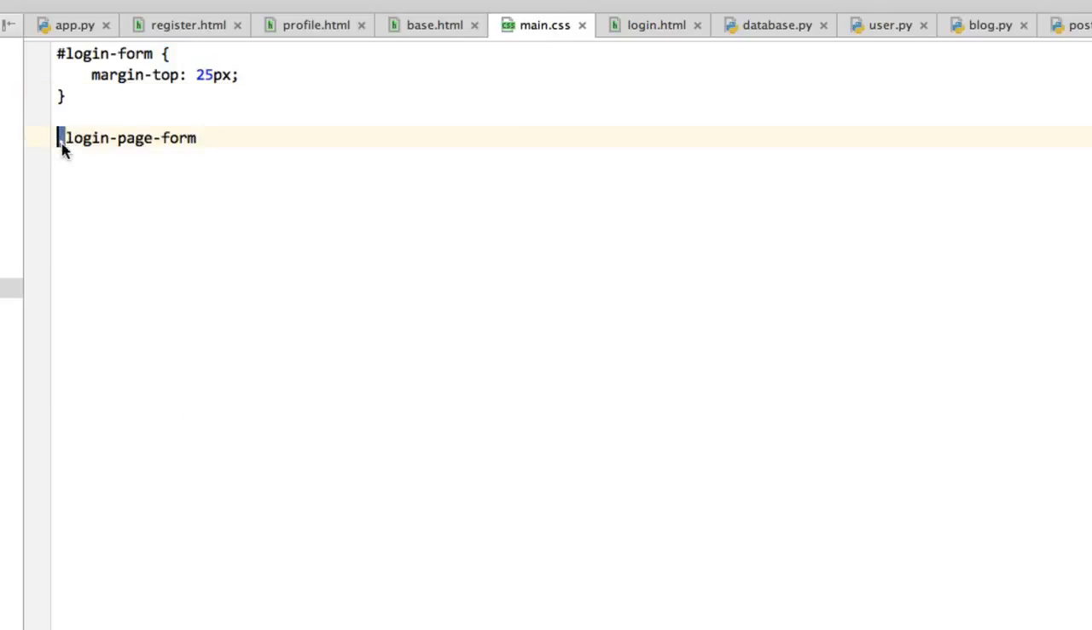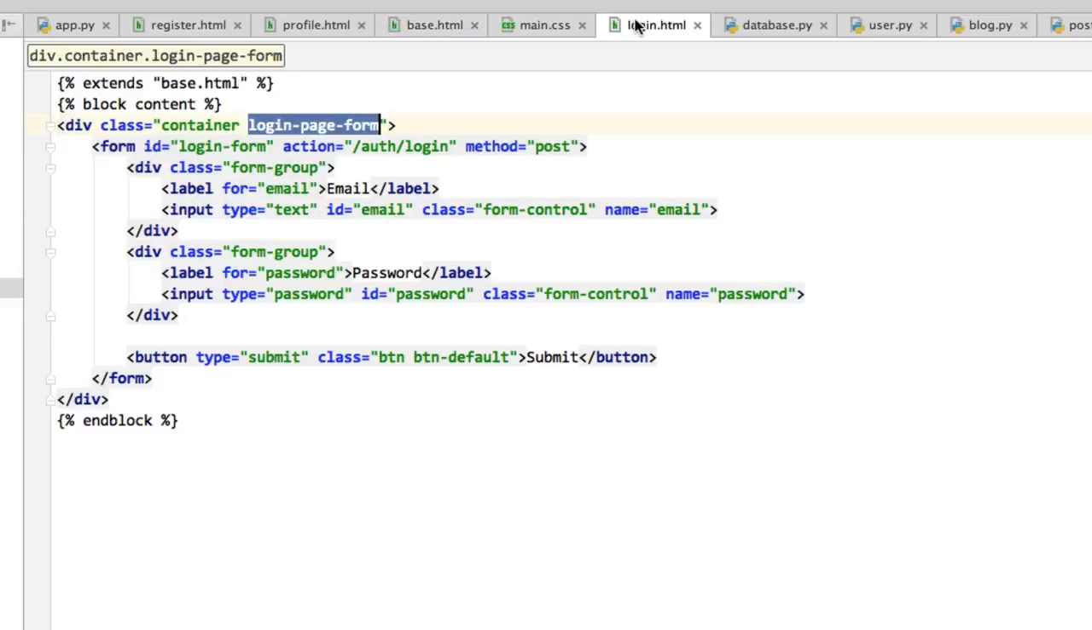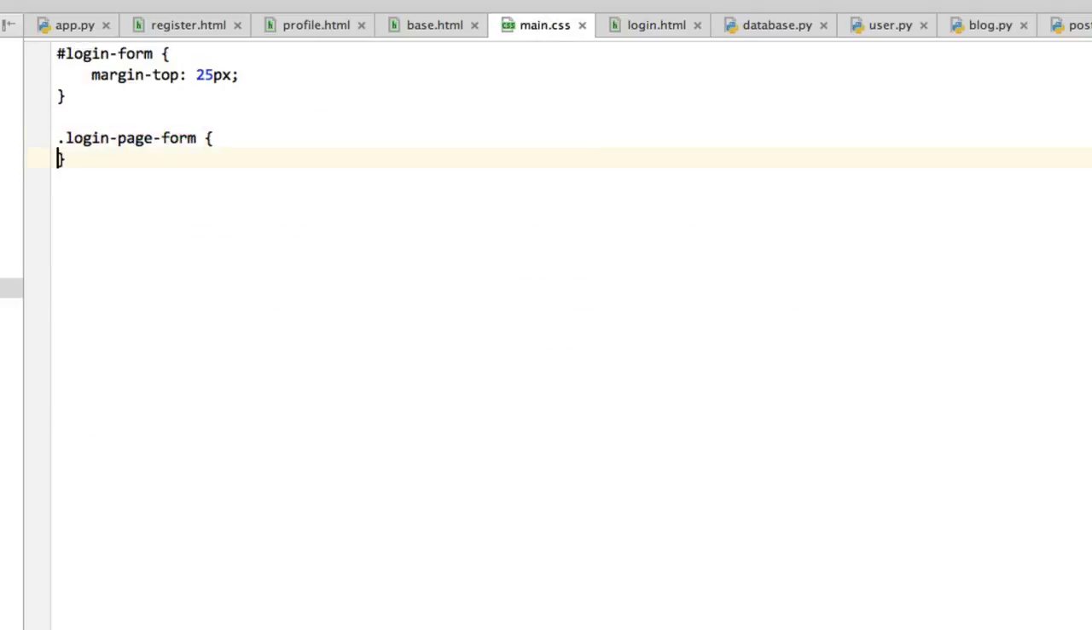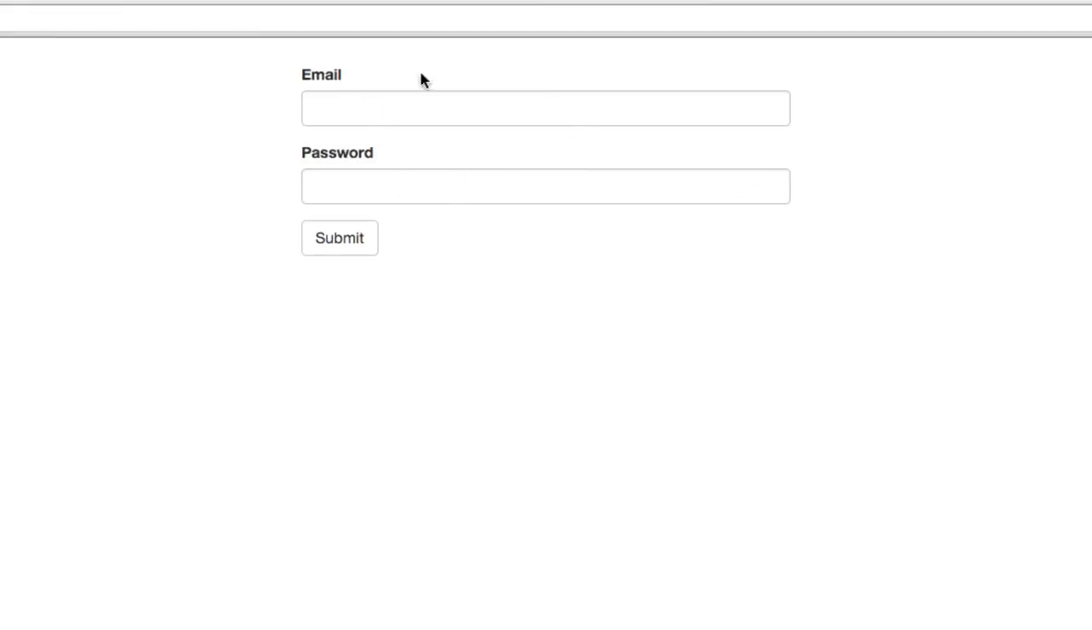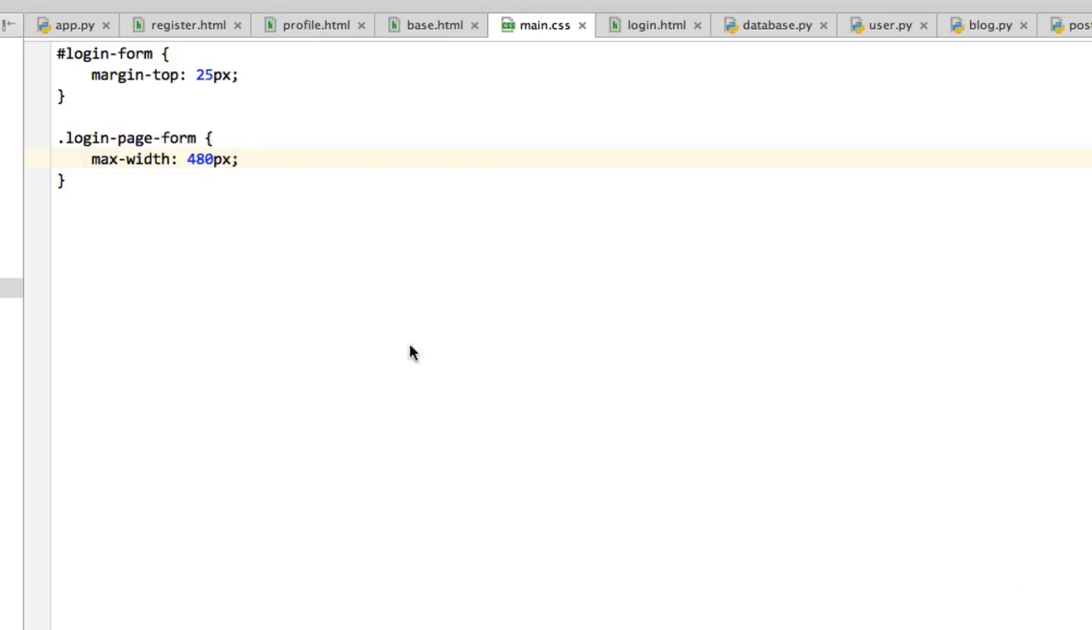Notice how it has a full stop before the attribute to mean that this is a class. If it has the hash symbol, it's because it's an ID. And then what we're going to tell it is max width is going to be 480 pixels. See if that's any better. Now that's substantially smaller, and that looks a bit better as well.